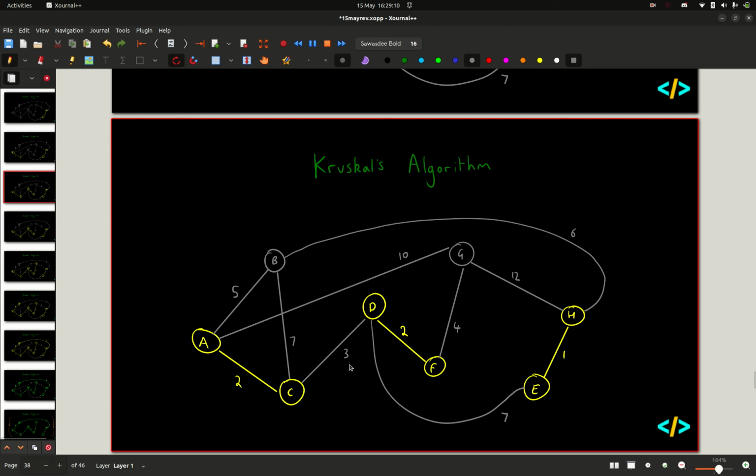Okay, then we look for the next smallest. This 3 connects the C and the D. So we can connect that up. Then we've got this 4. Out of all of the edges, this 4 is the smallest edge. So we connect that 4 up. Then the 5 is the smallest edge. Then this 6 is the smallest edge.